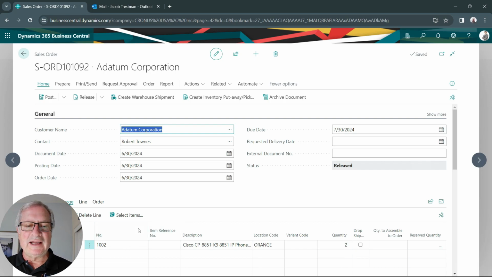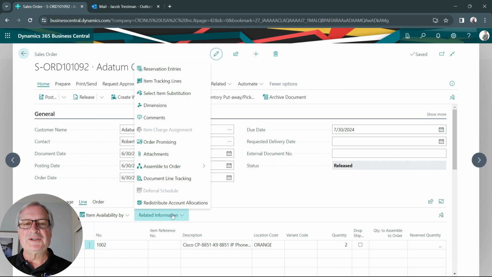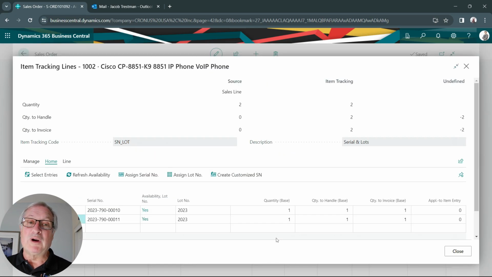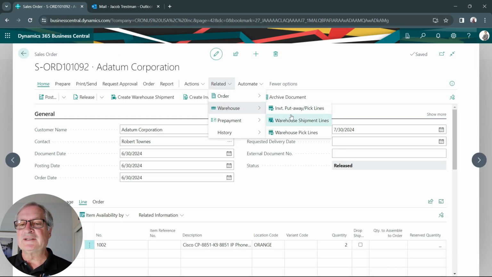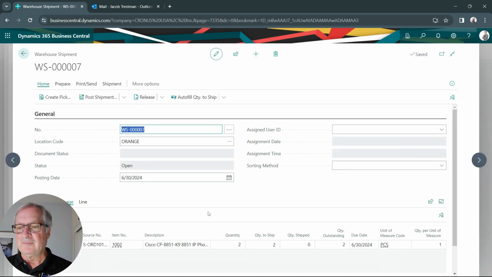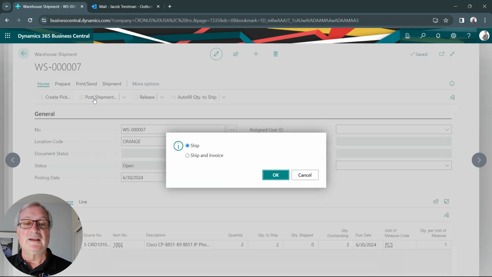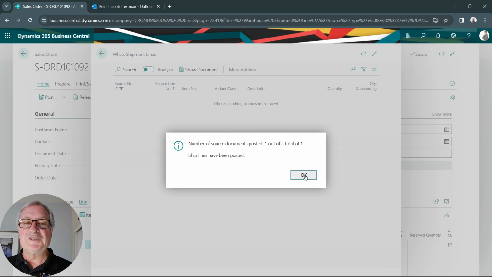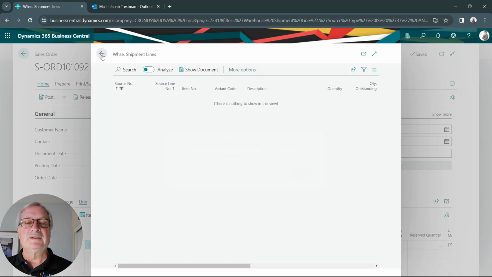Let's take a look at the line. We'll look at the item tracking information. We can see that was properly picked up by the mobile device, entered into the order. Also, we can look at the warehouse shipments. Here's a warehouse shipment right here. Looks fine to me, so I'm going to go ahead and post this. I'll post the shipment. The line has been shipped and posted.